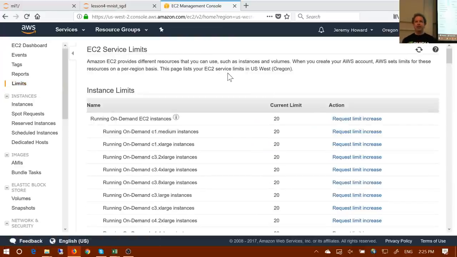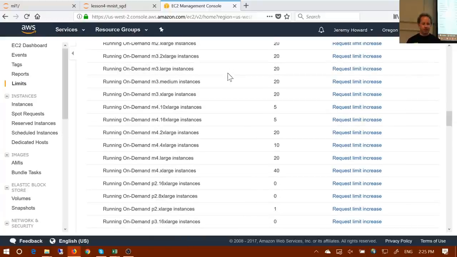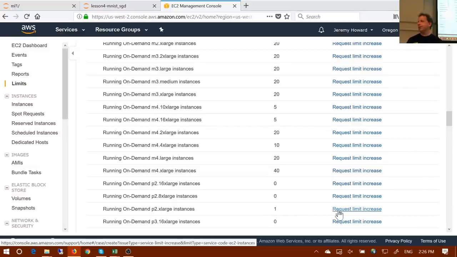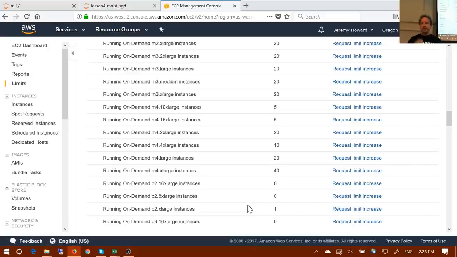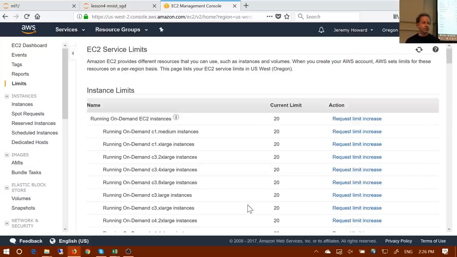The main GPU instance we'll be using is called the P2. So scroll down to P2, and here P2.xlarge, you need to make sure that that number's not zero. If you've just got a new account, it probably is zero, which means you won't be allowed to create one. So you have to request a limit increase. And the trick there is when it asks you why you want the limit increase, type fast.ai, because AWS knows to look out. They know that fast.ai people are good people, so they'll do it quite quickly. That takes a day or two, generally speaking, to go through.